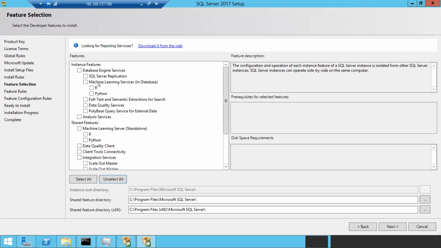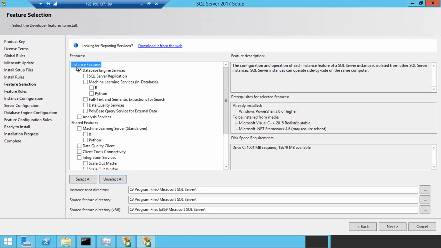Generally SQL Server means database engine, like a car engine. A car won't run without an engine, right? SQL Server won't run without this database engine. Database engine is very important. Without the database engine, there is no SQL Server.